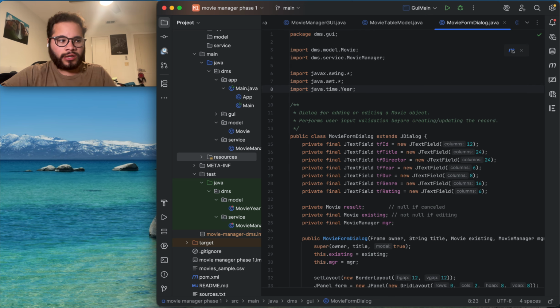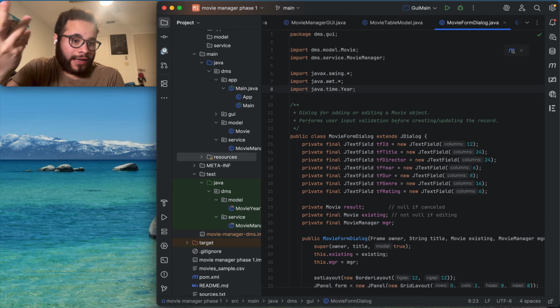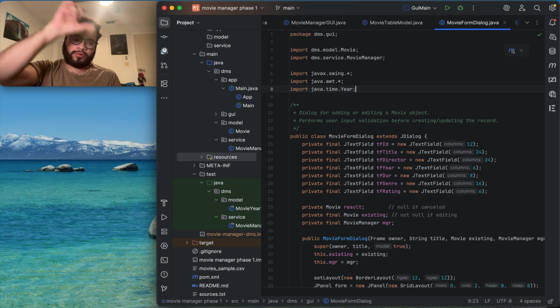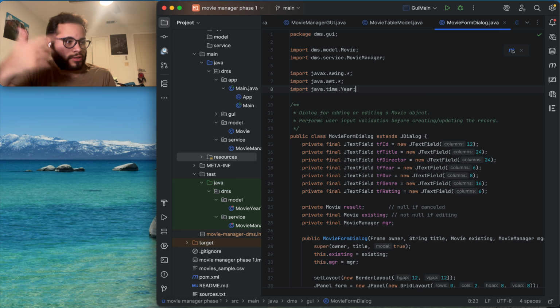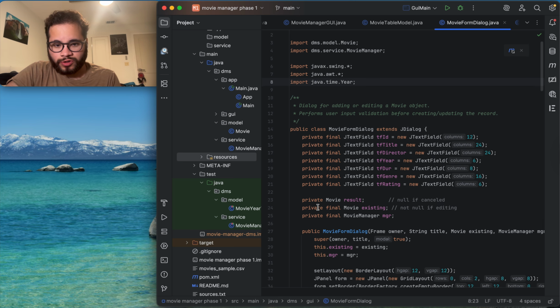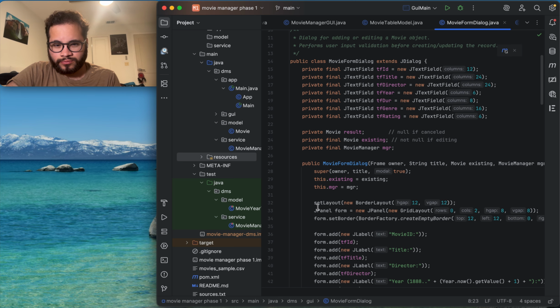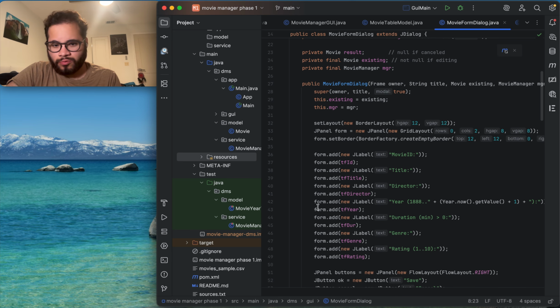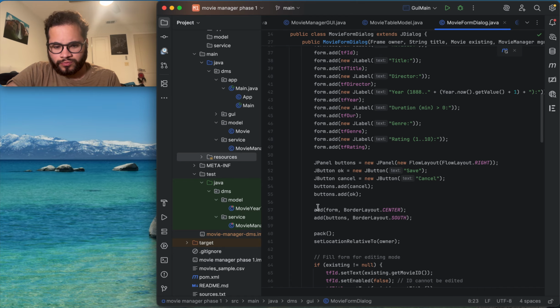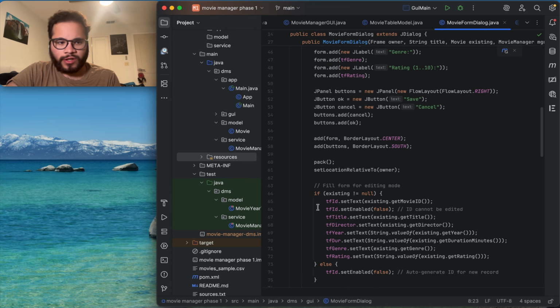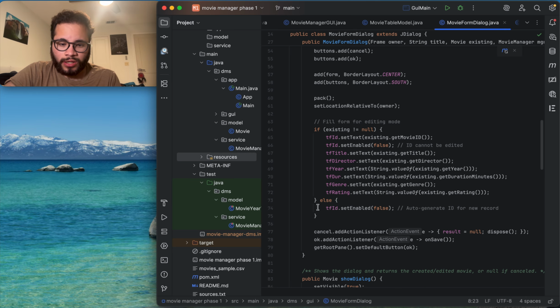This is the movie form dialog. This dialog enforces validation before creating and updating. Let's say I'm going to add a movie. I have to make sure that it shows enter title, enter director, enter genre, the year, the duration, and the rating properly, otherwise it will display an error message. Those are my parameters. Really short, really simple, with the intention for the user to edit and enter the data that they want.